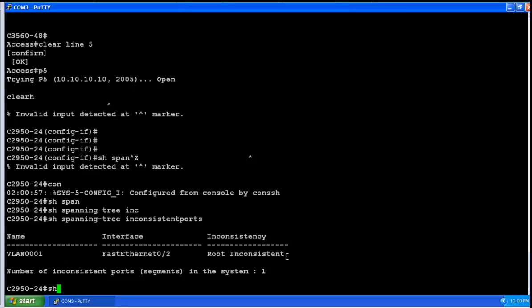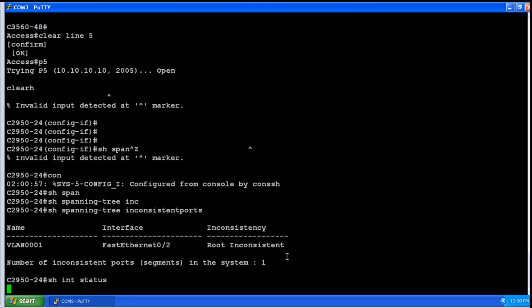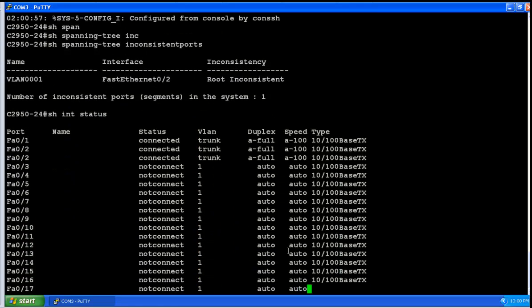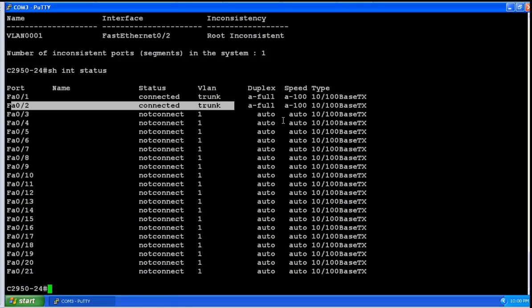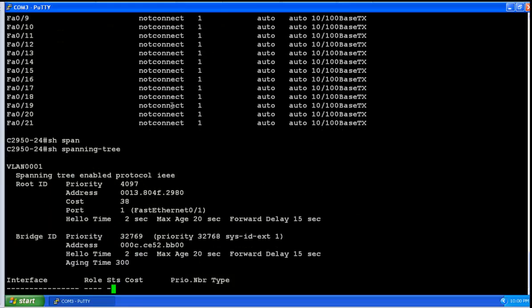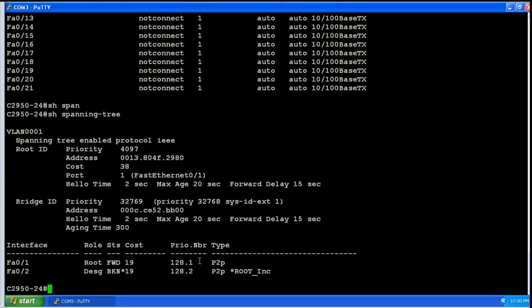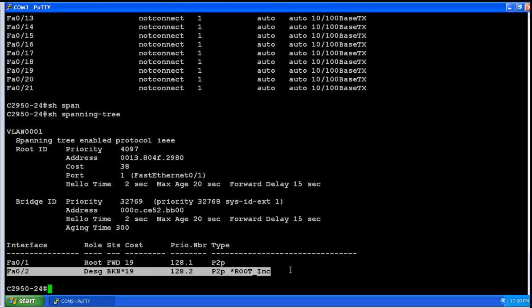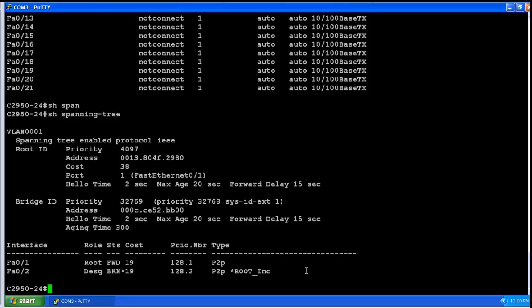Now, will my show interface status give me the same? No. Everything looks fine and well in my show interface status. It still says connected. Let's see the spanning tree. You can see here now this port is set to block, and the type has been set to root inconsistent here. So that's kind of like your two hints that root guard has kicked in.